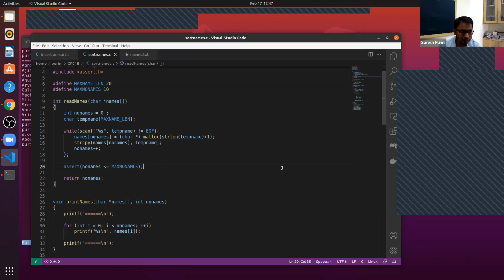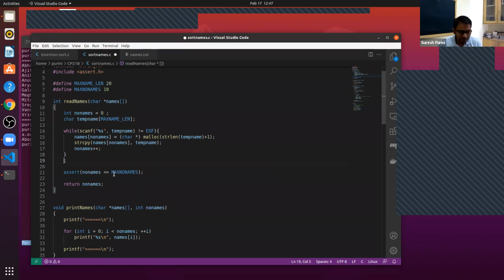Line 18, it doesn't require a semicolon, it just means an empty statement. This is equivalent to an empty statement. It's a mistake, we don't need it, but it means there's an empty statement.